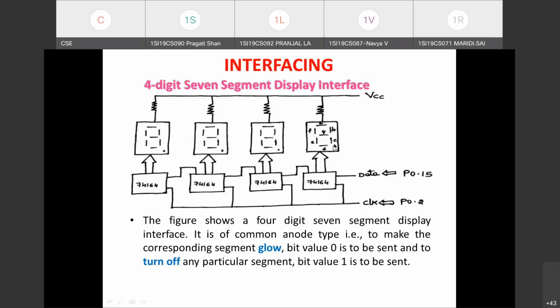If I want to make a character or a digit get displayed onto the 7 segment display interface, how many clock pulses do I have to apply? Since after each bit you are going to apply a clock pulse, a total of 8 clock pulses are required to display one alphanumeric character. So if I want to display 4 digits or 4 characters in a 4-digit 7 segment display interface, how many clocks are required? It is 8 into 4, 32 clocks. So this is what you need to know.